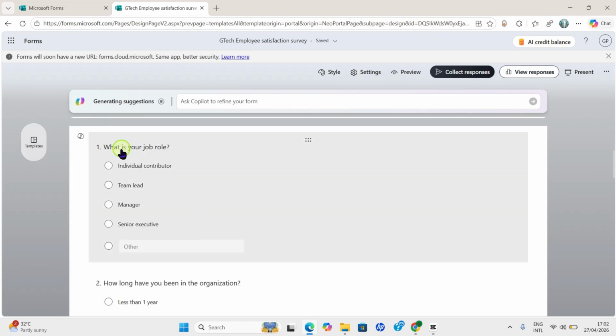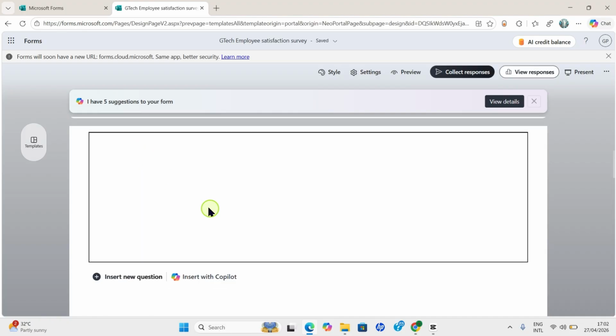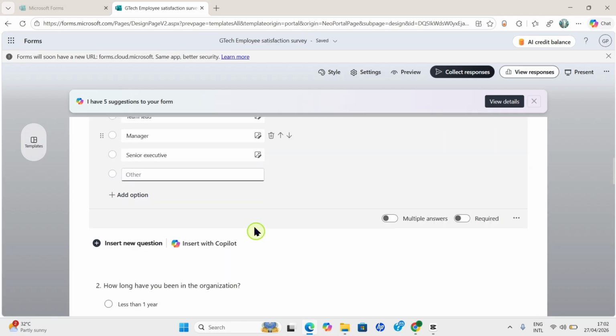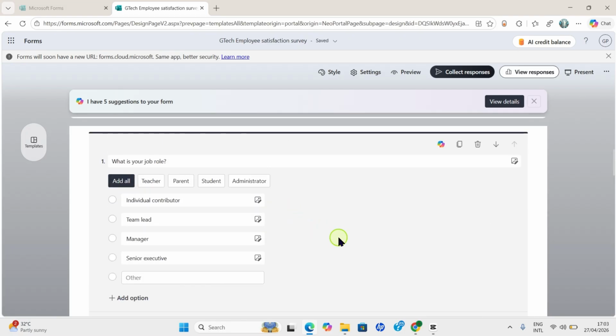Then this one says, what is your job role? If there is something different you want to say other than this, you can edit. Click on this spot and edit it the way you want it to be edited. So you can see that maybe you can ask, how long have you been in the company? Or what's your position? So edit it, after which everything gets saved automatically.